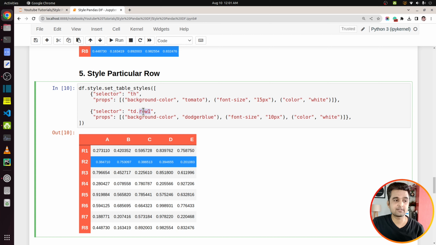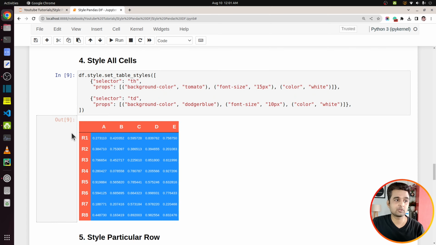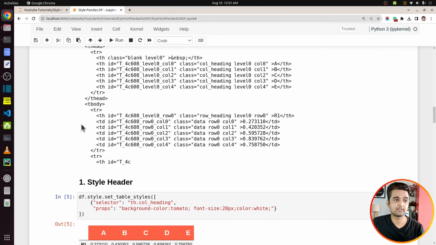So row1 is the class name which is used for all the cells of the second row. And the indexing starts from 0. So this is row 0, then row 1 and so on. And the same goes for columns. For column 0, column 1 and so on, there are various classes. Let me show you to confirm it.